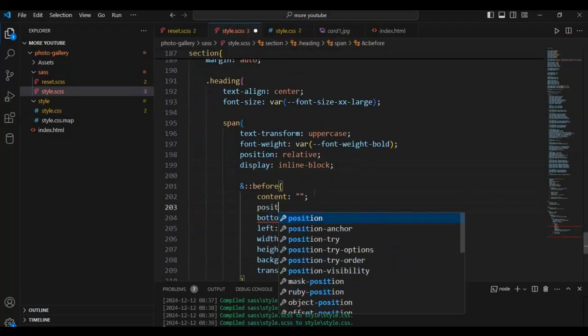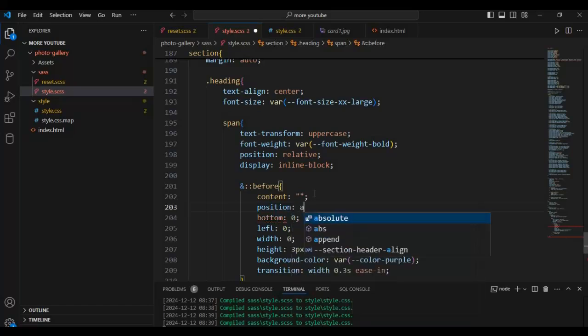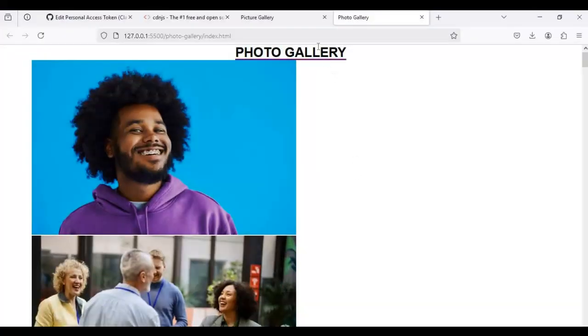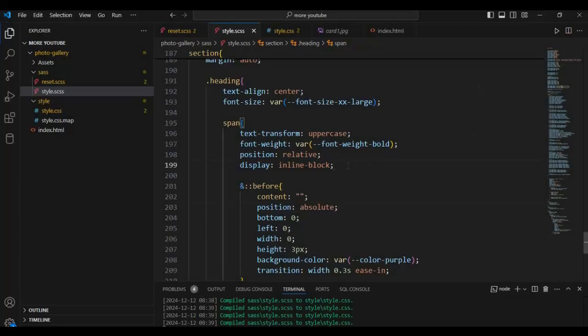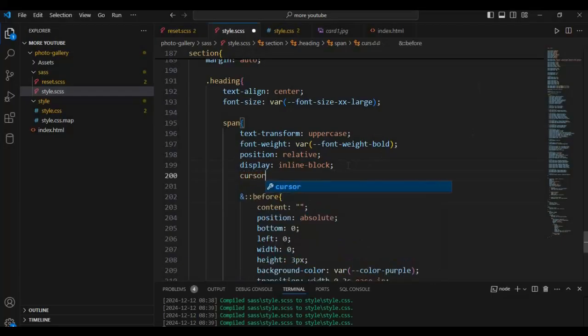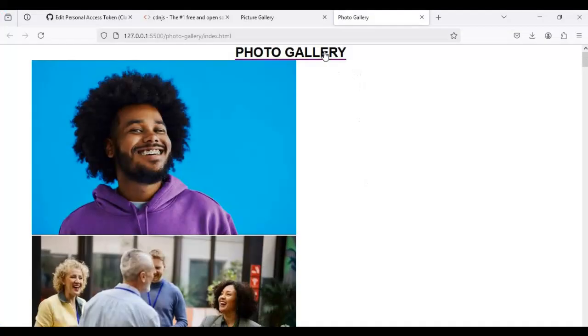Okay, so we write our position as absolute. Okay, so everything is working now. And let's change our cursor here. Change our cursor inside the span. Let's change the cursor to pointer. So when our cursor is on the text, it will change like this. Okay.